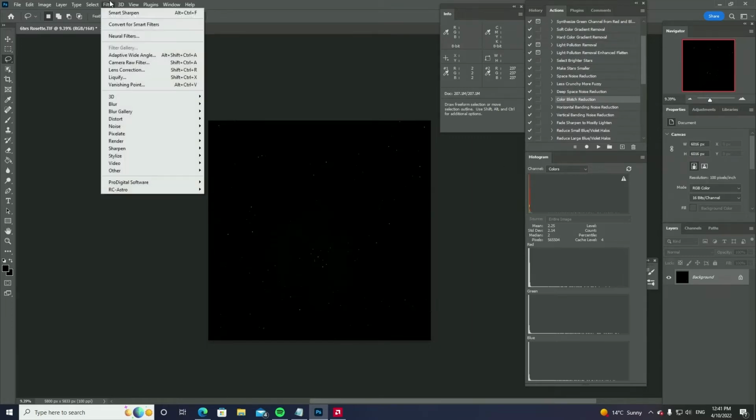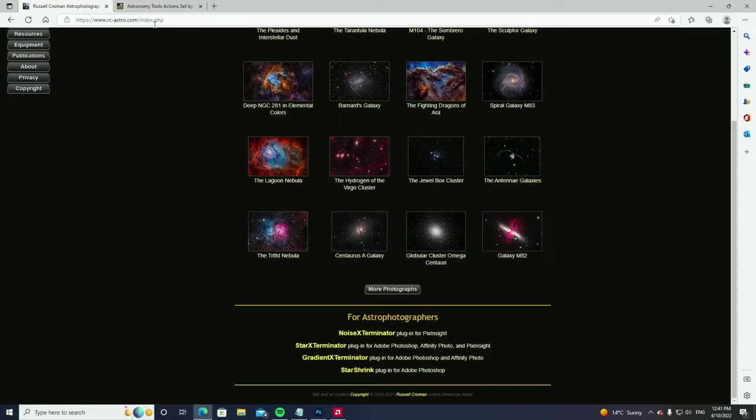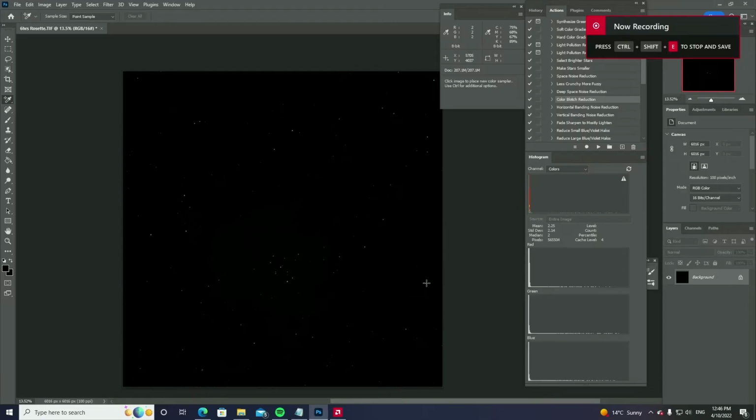You will also need RC Astro's Gradient Exterminator and Star Exterminator. If you go over here to RC Astro, again this will be in the description. Down the bottom here we've got Star Exterminator, Gradient Exterminator, Star Shrink, depending on what you want, but these two are the ones we're going to use today. Once you've got yourself the plugins, they're pretty easy to install. There are instructions on their websites, but you pretty much just drag and drop them into your plugins folder.